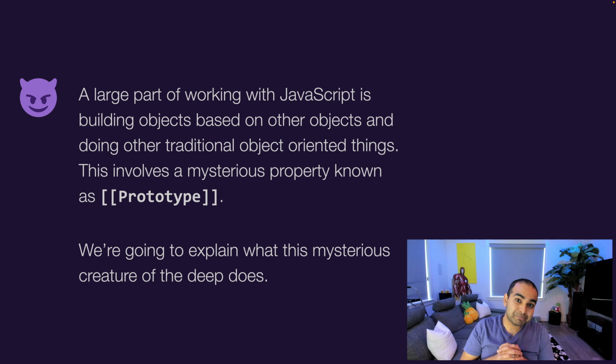And one of the key players in making that happen is this mysterious property known as prototype. It's not just prototype like a normal word you might see here. It's bracket, bracket, capital P, Prototype, and then bracket, bracket again. It looks really bizarre, but it is special, and it is something we need to keep in mind because it doesn't behave like a traditional property would.